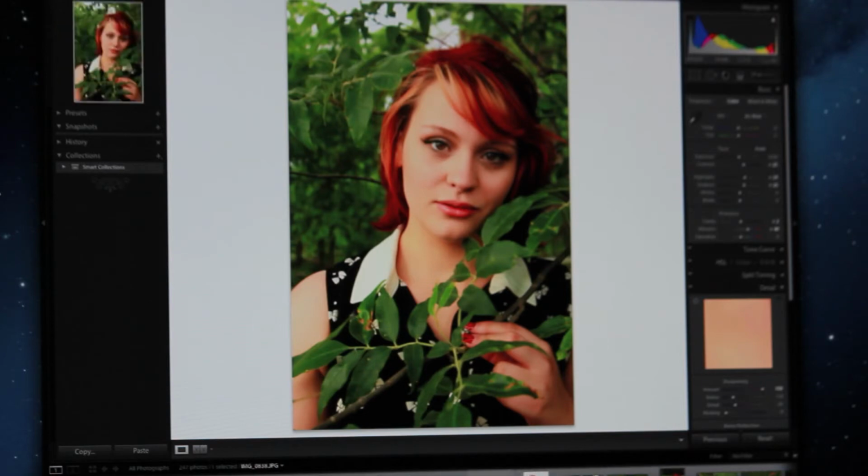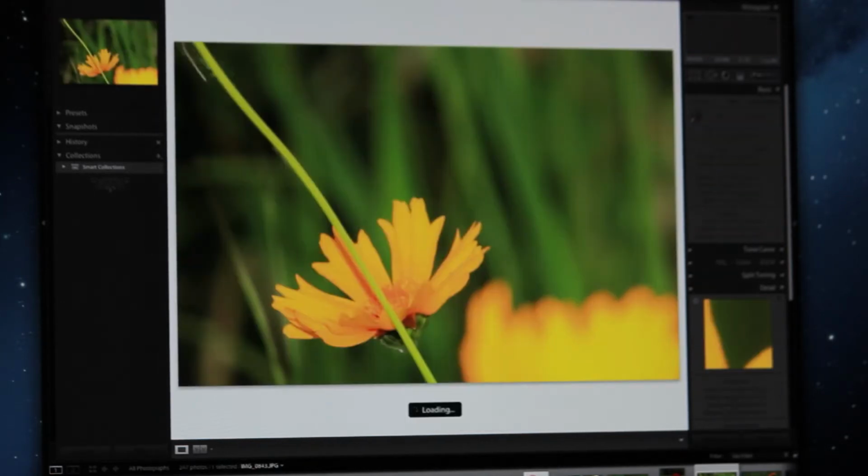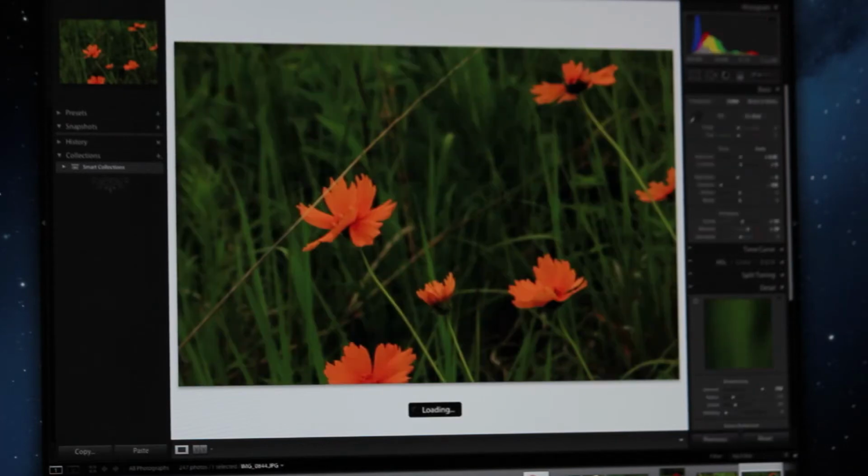Okay, so here we go. We have a perfect example. It might look a little unclear on your screen. We took pictures of some flowers here. And the saturation is going to be different just because I'm recording it on my camera. So let's go through here.